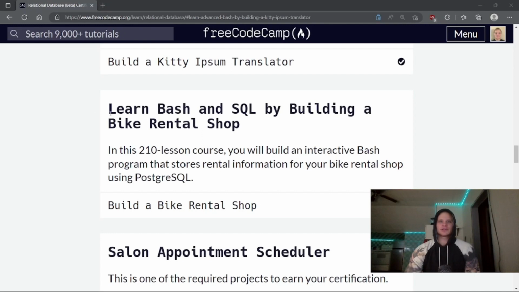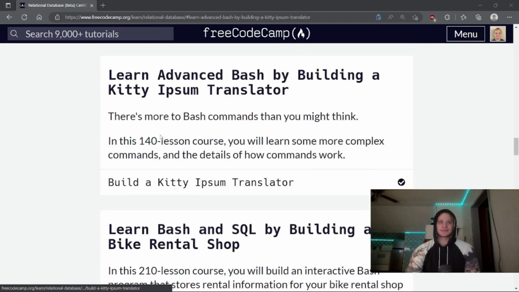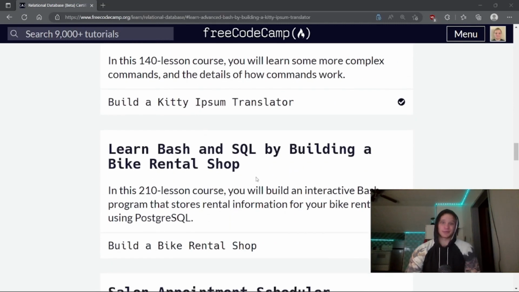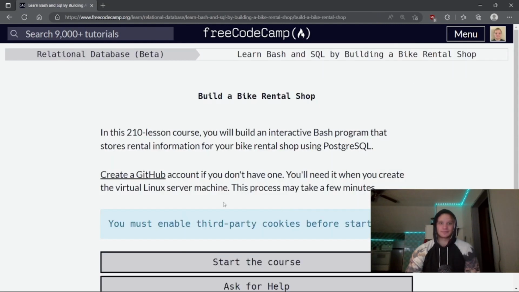Hello everyone, I'm Landon Schlung, and today we're going to learn Bash and SQL by building a bike rental shop. This is a 210 lesson course, so 70 lessons longer than this one right here. It will probably take quite a while, so let's get started.